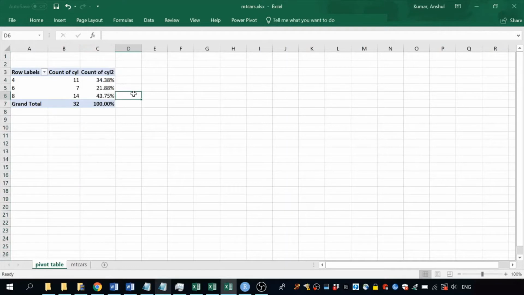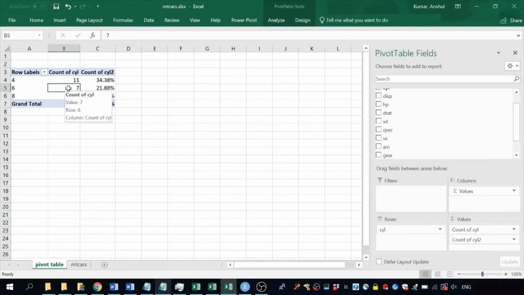And so what this is telling us, for example, is that these 7 cars, which have 6 cylinders, make up 21.8% of all of the cars. So that's how you can quickly summarize your data using a one-way pivot table.